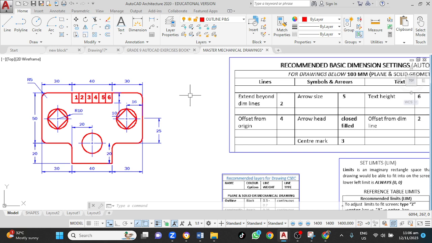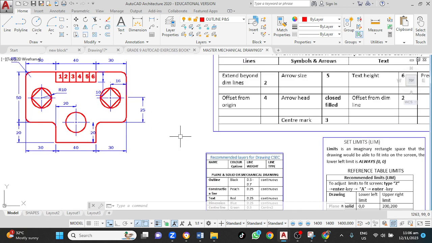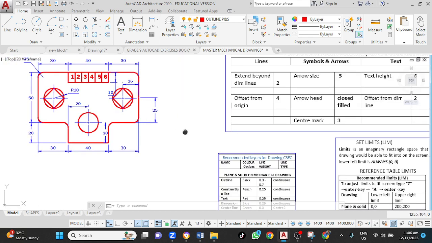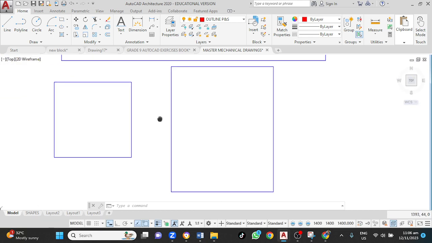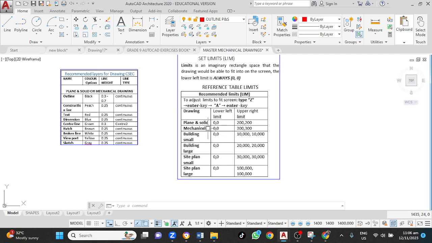The next thing you want to do is to set up your drawing limit. And of course, your drawing limit is relative to the size of the drawing. Here we have some recommended limits. For plane and solid geometry, the limit should be 200 by 200. It's important that we remember the lower limit is always 0,0. Upper right is what we really set. It should be what we wanted overall length and width to be.